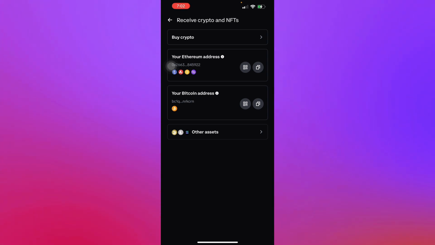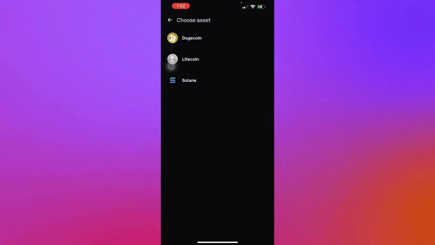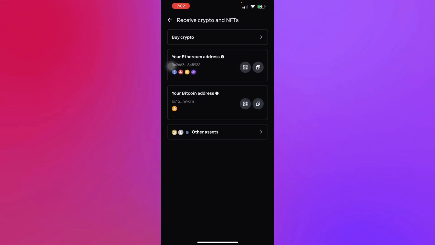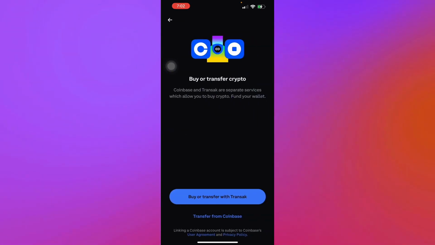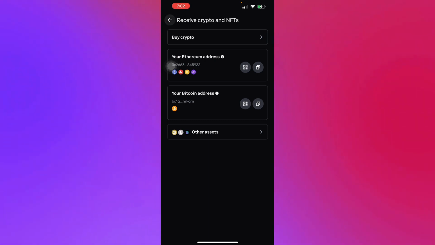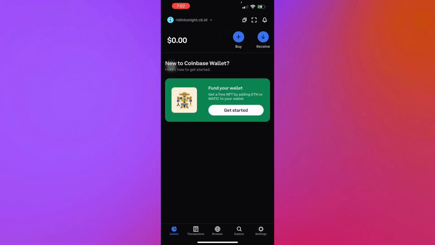I repeat, these two things are different. Your Ethereum address is different from your Bitcoin address, since those are two different types of cryptocurrency. There are also other assets here such as Dogecoin, Litecoin, and Solana. Those are just a few options of cryptocurrency that you can transfer to your Coinbase wallet. So here you can also buy crypto, but as I said, you have to connect to the Coinbase application to buy crypto directly from your account to be placed in your Coinbase wallet. So that's it. Just how you transfer or buy from Coinbase.